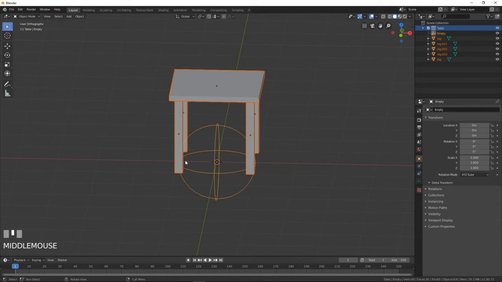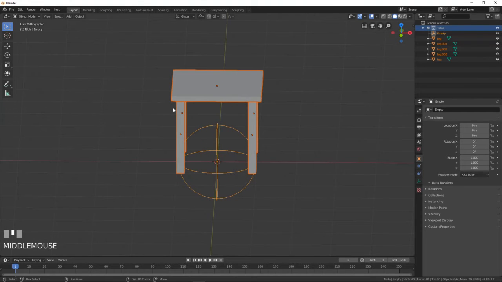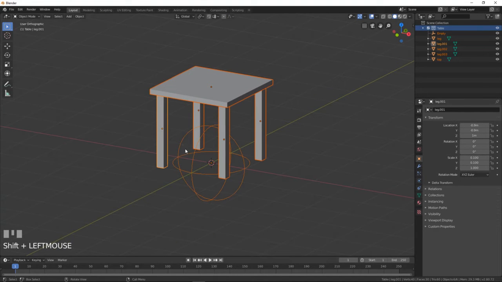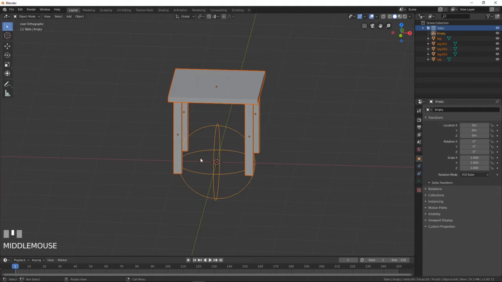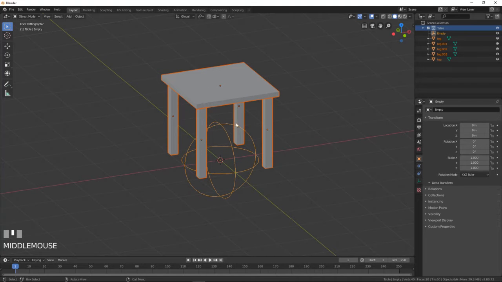Okay, so the empty has to be the active object and has to be in yellow. If it's another object that will be in yellow, it will be all the other objects that will be parented to this one. It's not what we want. It's this one that we want in yellow and all the other objects in orange.